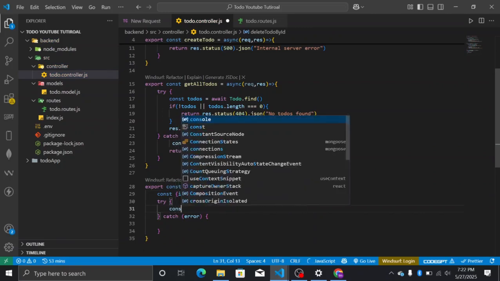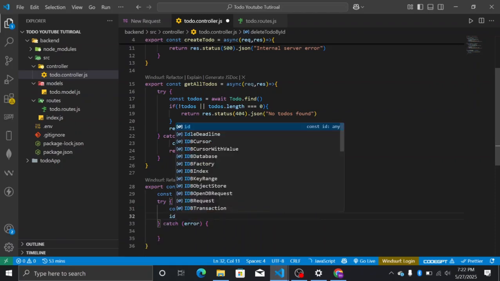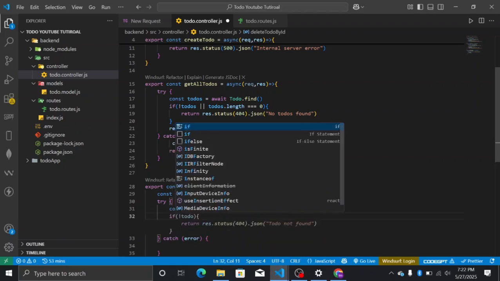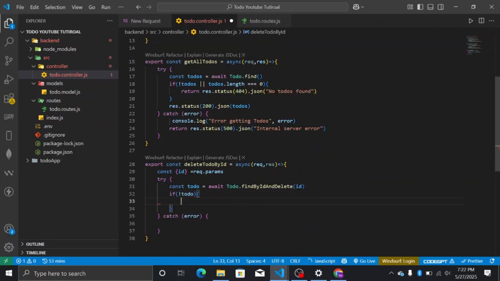const todo is equal to await todo.findByIdAndDelete, and you put the ID inside of here. Sorry, put the ID inside of here. Then if todo is not found, if no todo found, todo not found. If no todo found, right?